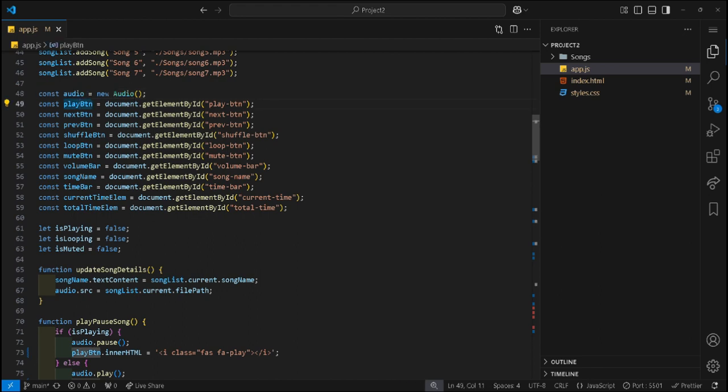Then we have all our necessary components: play, next, and previous buttons, targeted in JavaScript by their getElementById property. Play button, next button, previous button, and also shuffle, loop, mute, volume, song name. The song name property is going to be dynamically changed. The time bar property, in which current time and total time are taken, is also going to be dynamically changed through functions. We are going to see that as well.